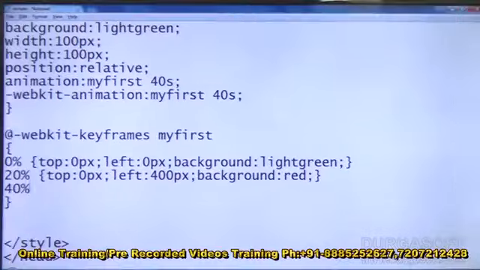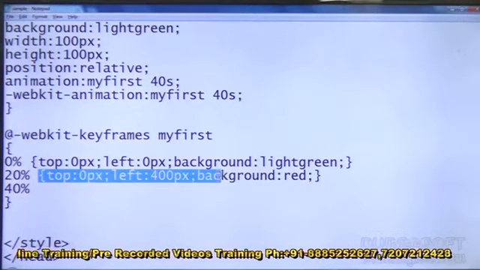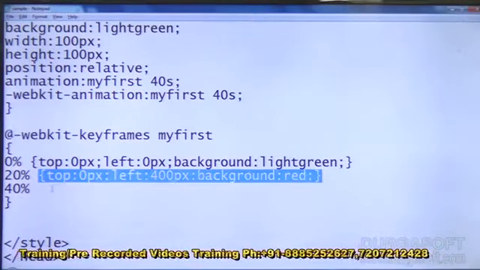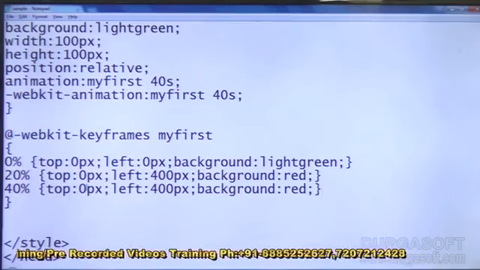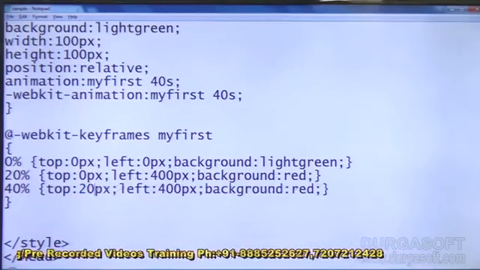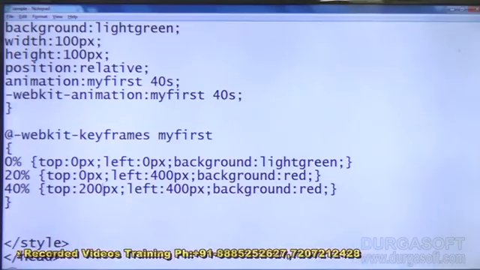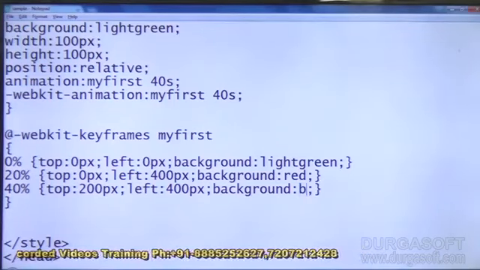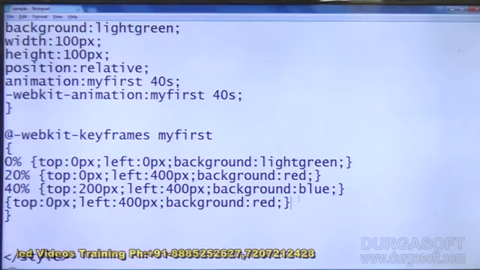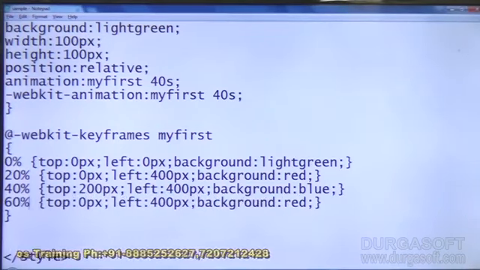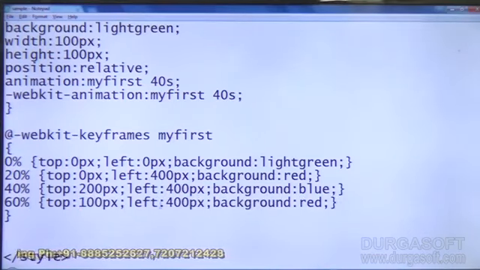50%, some other thing. 60%, some other thing. I am changing the code. Top 200 pixels, left 400 pixels, color blue. Here 60%. Top 100 pixels, left 200 pixels, color yellow.